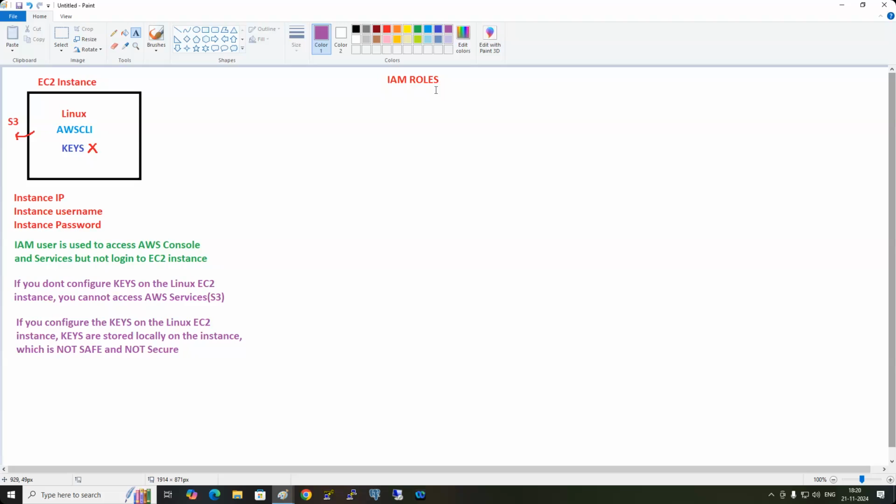Okay, so fine. So if you configure the keys on the EC2 instance, hacker will hack it. Or not only hacker, any other user who has logged into the machine, right? Those keys can be easily visible or not? It's easily visible. But if you don't configure, you cannot access S3. Then how? Then what is coming to the picture here? Roles.